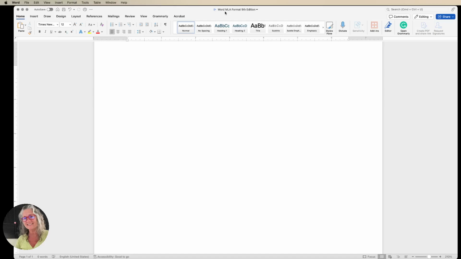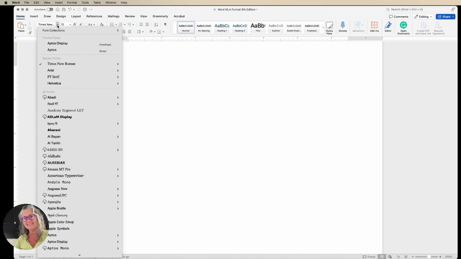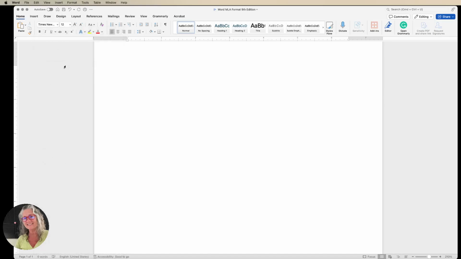rather than APA. So the first thing we want to start is with our fonts. You want to make sure you have Times New Roman over here. That is the only accepted font. If your professor or teacher wants a different font, you may give it to them. But if you are using standard MLA style, it is Times New Roman throughout the whole document. And the size of the font is 12 point throughout the whole document. There is no size change for titles or anything else.